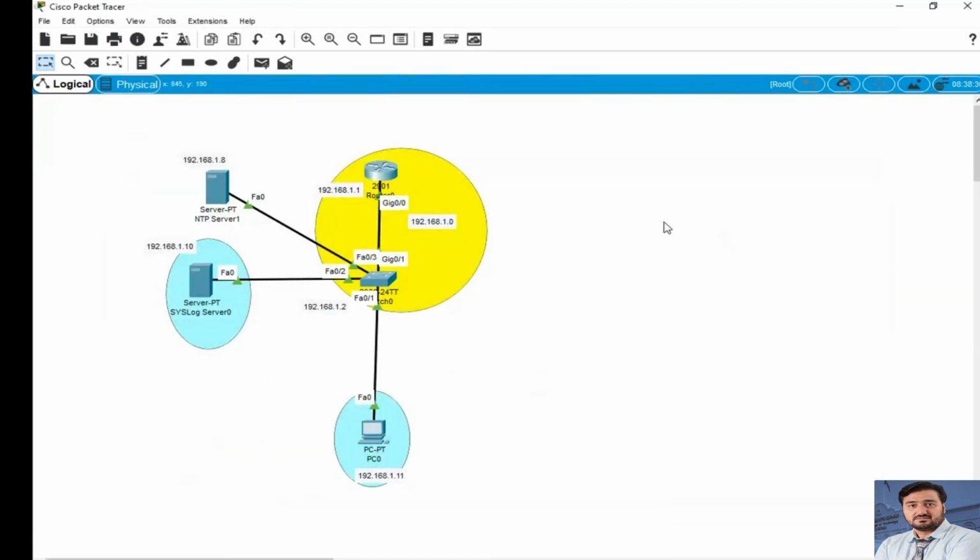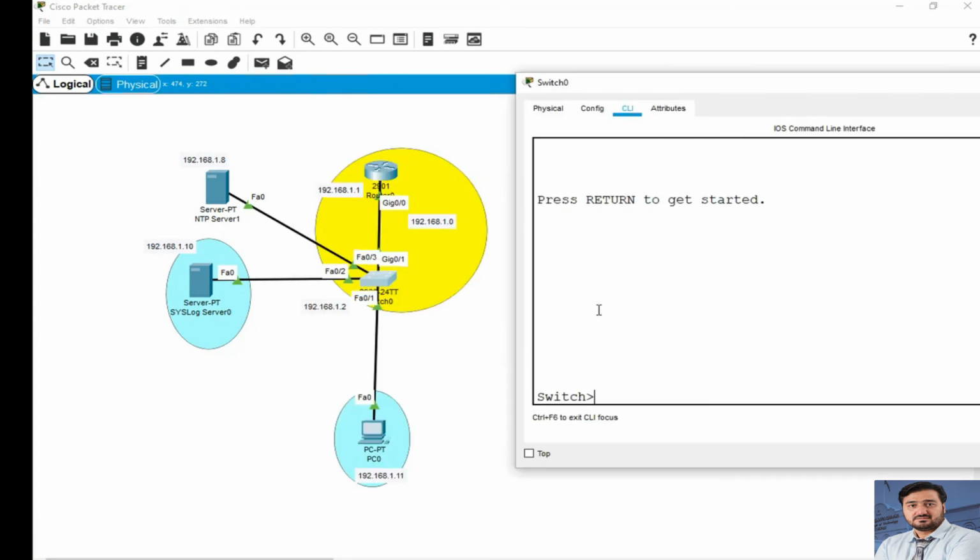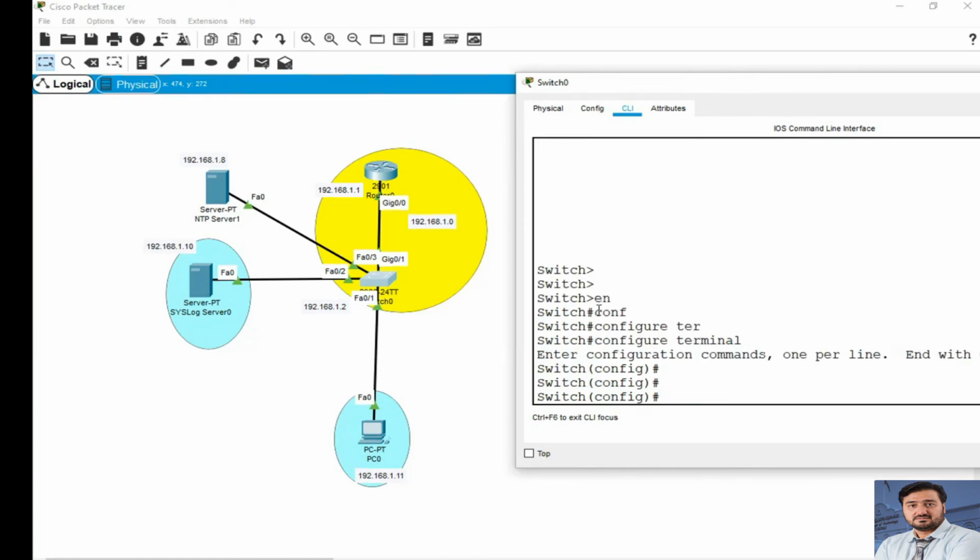Now we have configured it on the router. Let us configure it on the switch as well. If you did not configure it, okay, configure terminal. Please write down these commands. Later on, please don't ask me to upload the configuration. Always write it down by yourself.